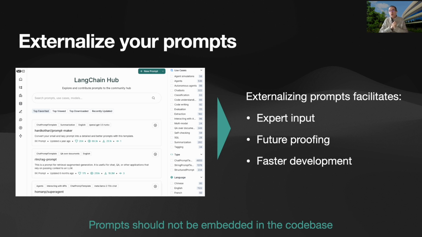So if you are building an application that has to do with education, you could reach out to an education expert that has never coded in their lives, and have them log into the hub, play with the prompts, run the LLMs, and see the output that they're getting. Then when they're happy that they're getting the correct prompts, all they have to do is commit those prompts, and that will flow directly into your application. It's really cool.